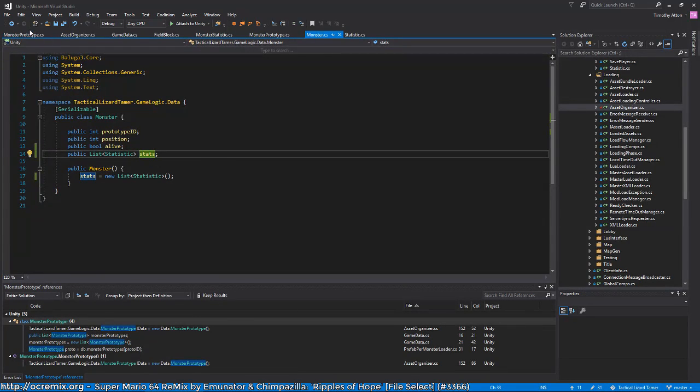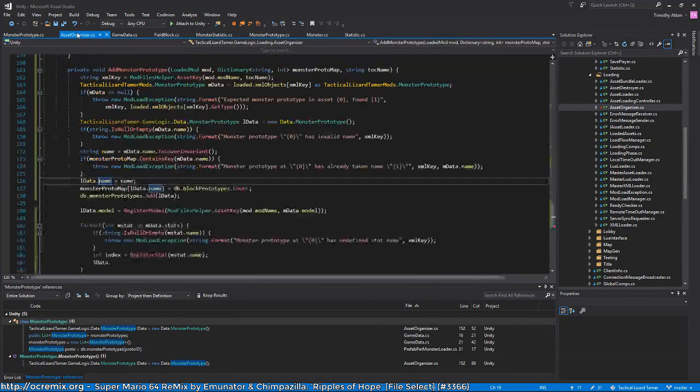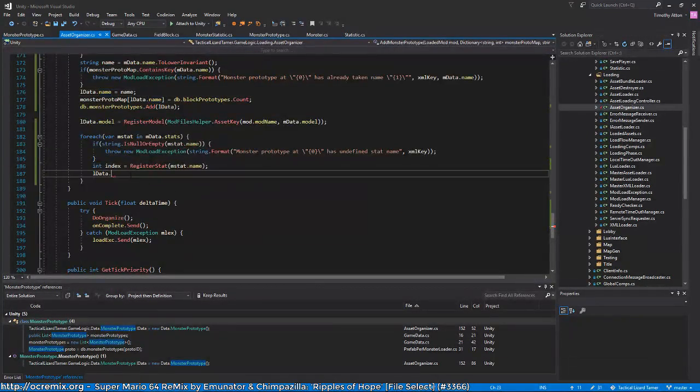So for right now, basically, we just want to make sure that everything gets these statistics from the actual monster and not from the monster prototype. And we'll keep that in mind as I program the play scene. So stats.